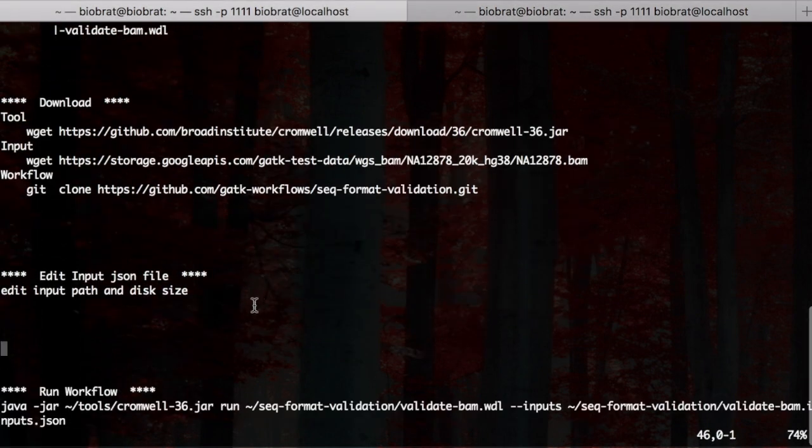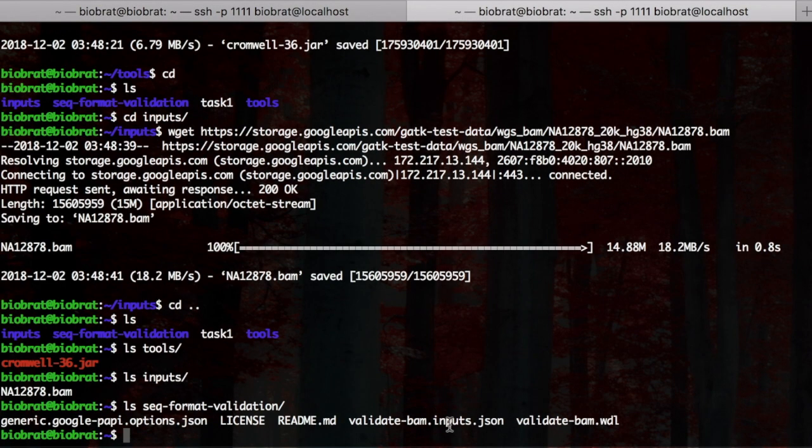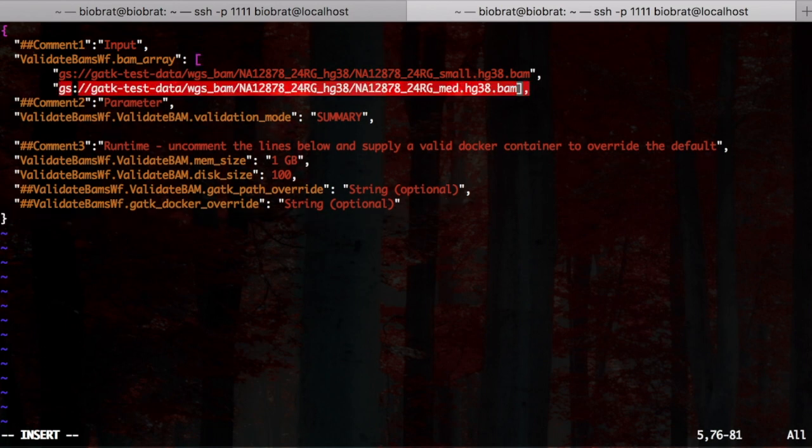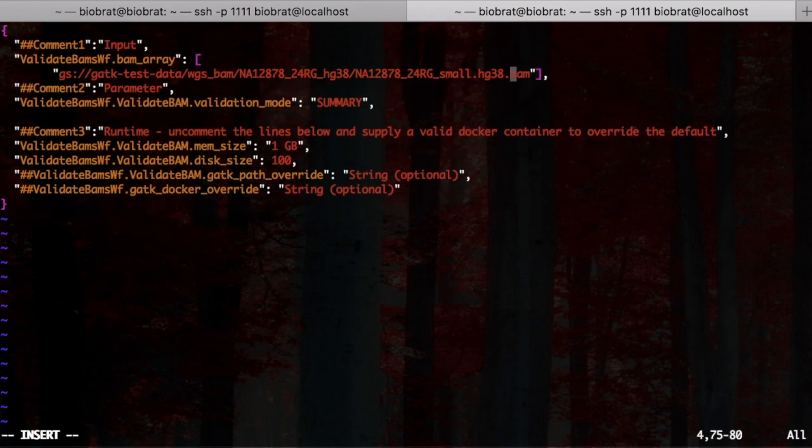Next thing we need to do is edit our input path and disk size in the input JSON file. So we'll use this input JSON to indicate where our input is on our computer. So let's edit that file. So here's our input JSON. Currently it's set to this path, which is not the case for us for the moment. So we'll just delete that and set the correct directory.